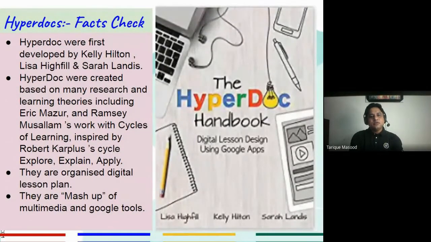Thank you. So these Hyperdocs were created to empower our learners, to transform the teaching methodology from teacher-based learning to student-centered learning, where our students get the ownership of their work. First of all, these Hyperdocs were created based on the research work done by Eric Mercer, Ramsey Musallam, and Robert Karpus. They made a cycle titled Explore, Explain, and Apply.